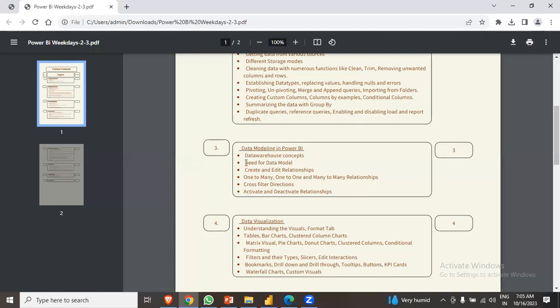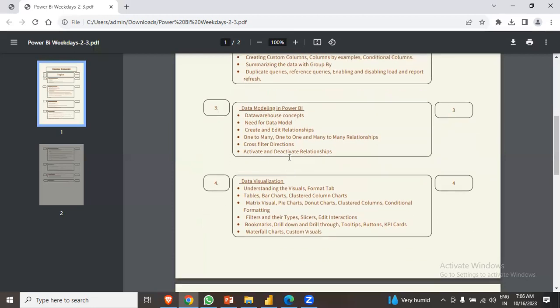then we will go on to the need of a data model: what is the star schema, what is the snowflake schema, what are the advantages of each kind of schema, and when and where we use those. And how do we create relationships, what cardinality do we maintain between the tables, the cross filter directions, and how to activate and deactivate relationships.